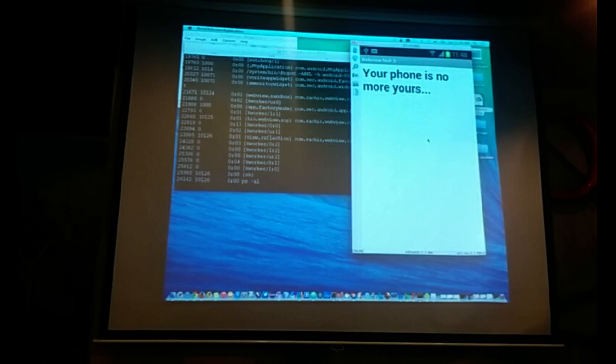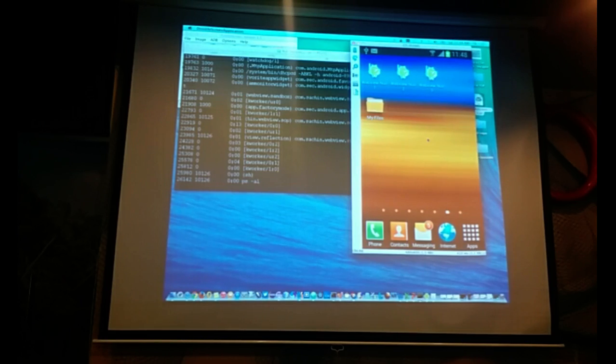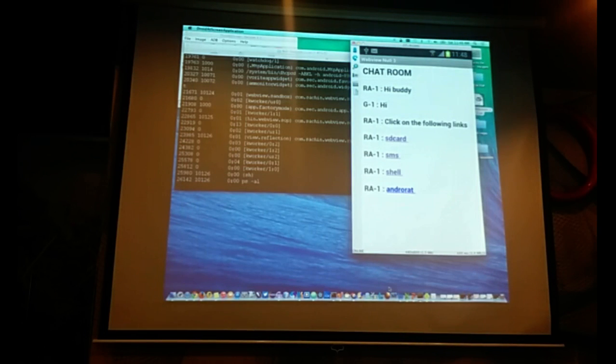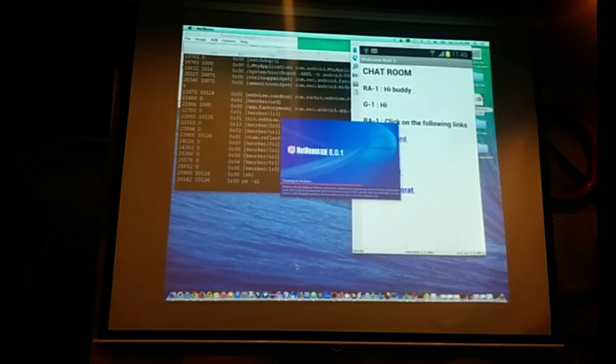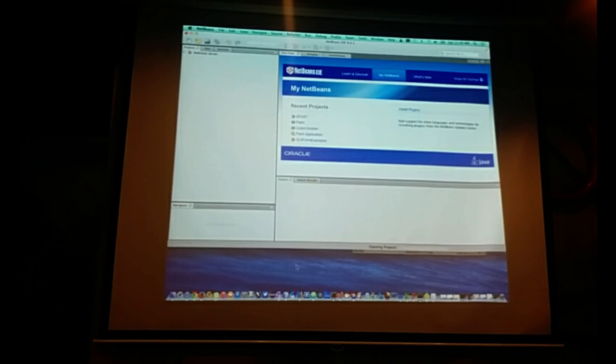Okay, for the next attack vector to work, I need to start the Android RAT server. So just give me a minute. This Android RAT is a project done by graduates actually. It works on a similar concept, the same concept as that of a shell actually.